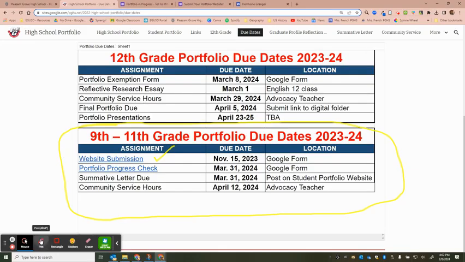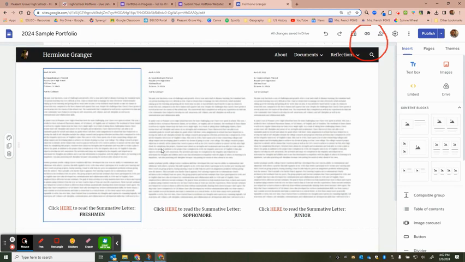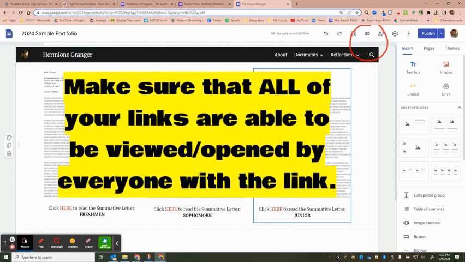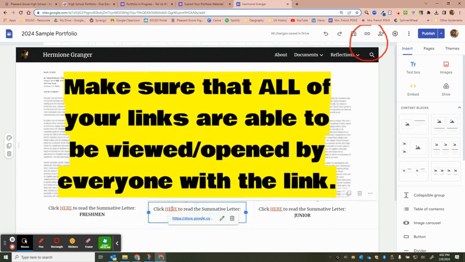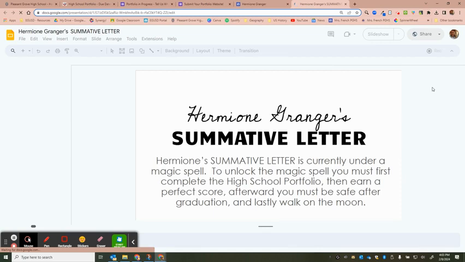Let's talk about this summative letter. The summative letter is also due on March 31st. Go into your website, and then under Documents, click on Summative Letter. If you're a freshman, you should have everything just blank. But if you're a sophomore or a junior, what you should do is find a copy of your summative letter that you should have stored somewhere on your Google Drive and type it in. You can also provide a link to the summative letter so that when teachers grade the summative letter in April, we are able to click to that link and then read your summative letter.